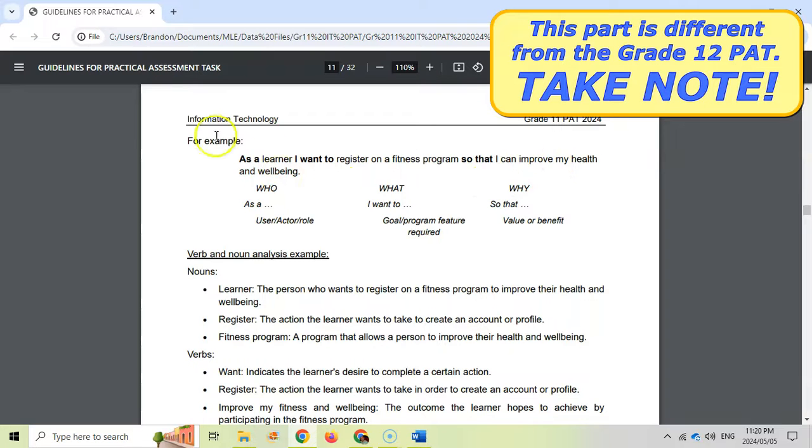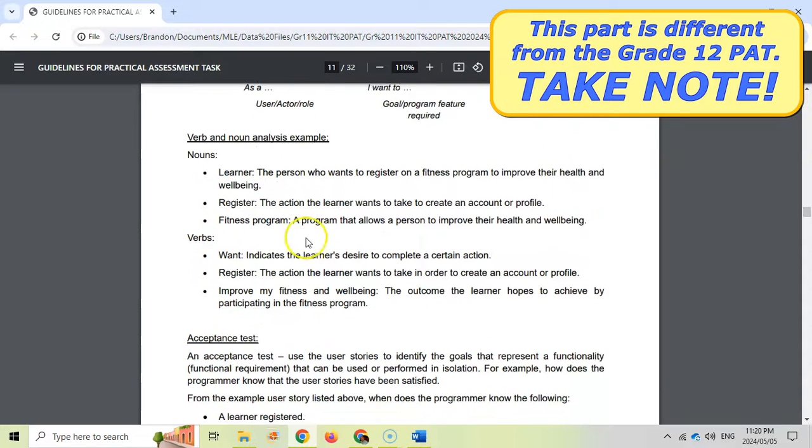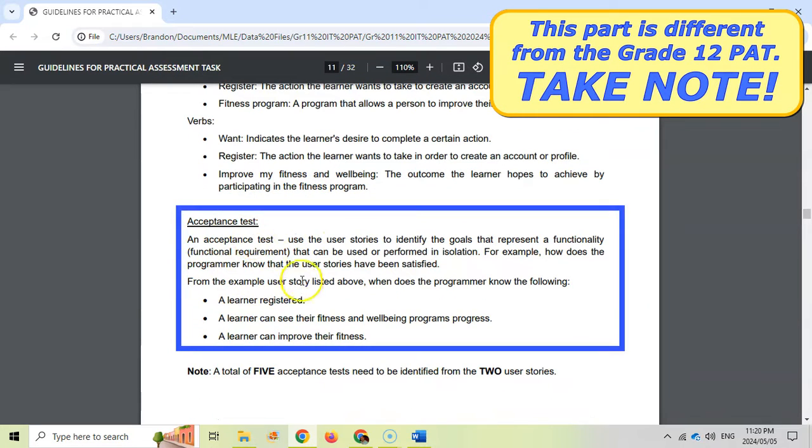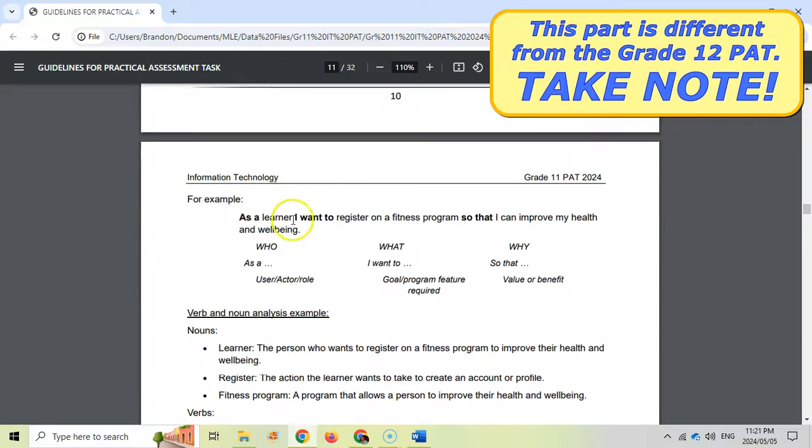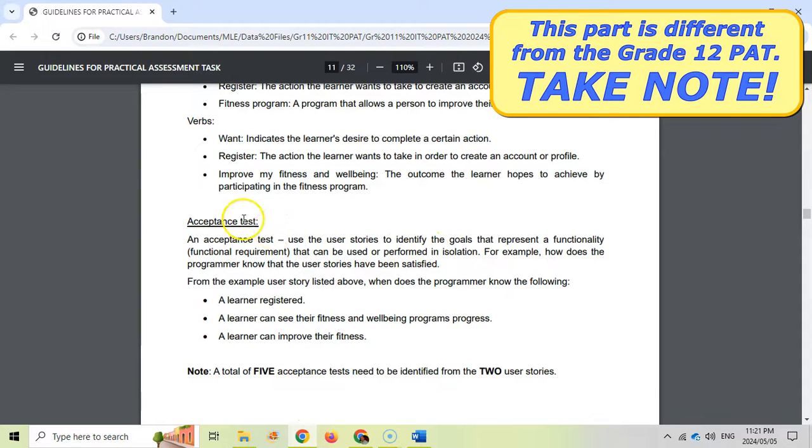And then for each of those user stories, you're going to write an acceptance test. This is going to tell you how we know that the goal of the program has been met. And so, for example, for this particular user story, a learner wants to register for a fitness program so they can improve their health. This is how we will accept that it is correct, that the learner can register, they can see their fitness and well-being programs progress, and they can improve their fitness. So that's how we know we can accept.